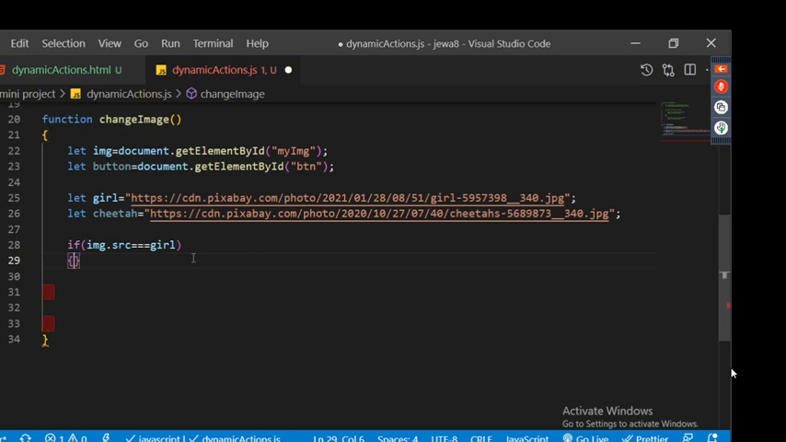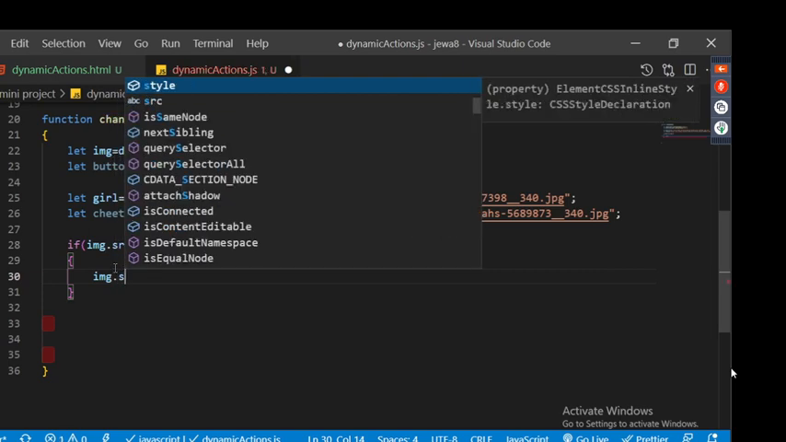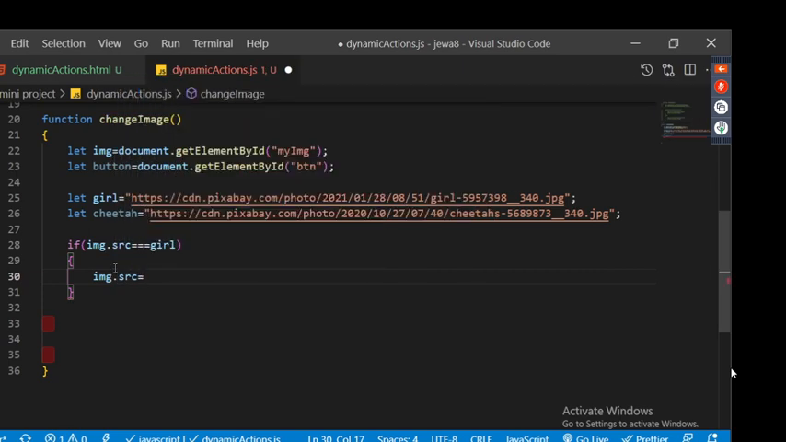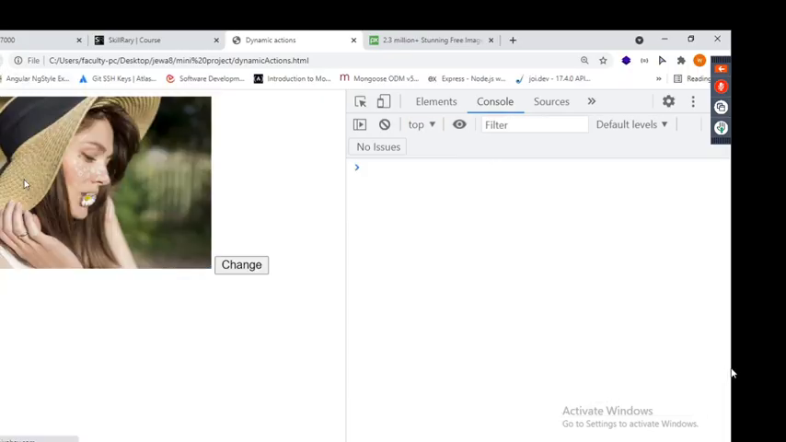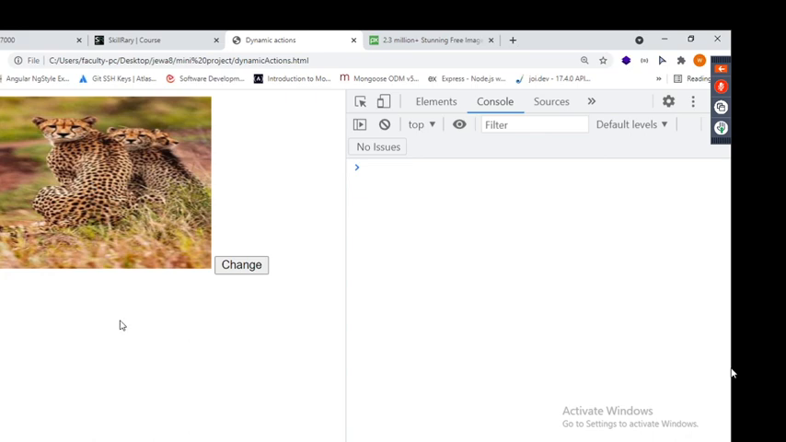If it is girl, I want to change it to what? I want to change img src, img dot src is equal to, I'll make it as Cheetah. I need to assign Cheetah, guys. Simple if else condition. Save this, go back, refresh the page. See, changed. Yes or no?